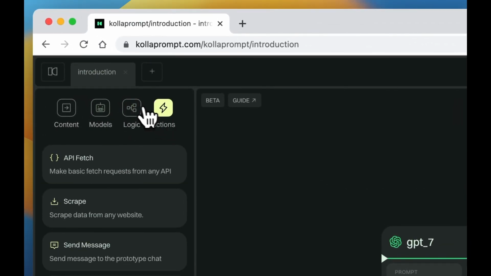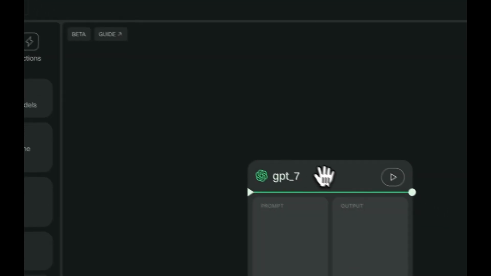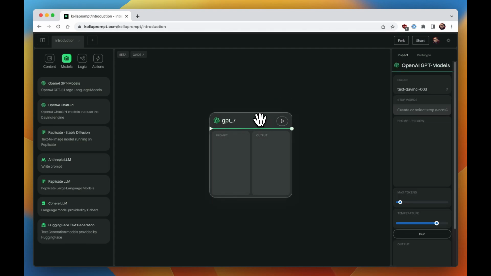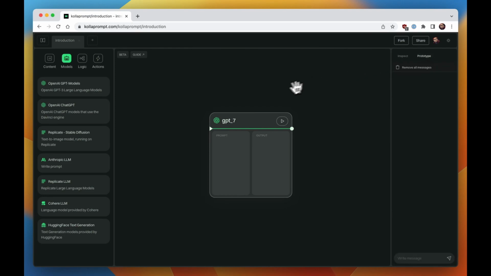In the middle is the canvas, where you will build your chains. On the right, you can find Inspect View, which lets you modify settings of the nodes if you have selected one on the canvas. There's also another tab called Prototype. Prototype View is a bare-bones chat view, which you can use to test your chains.